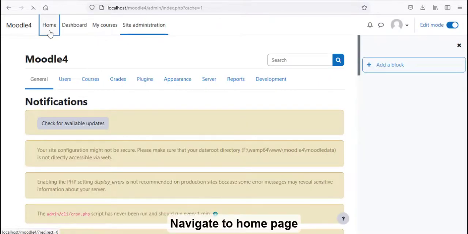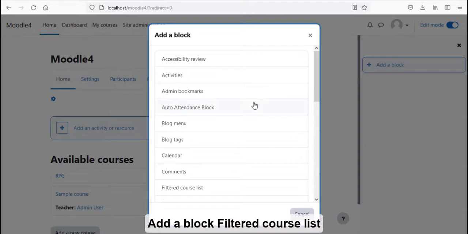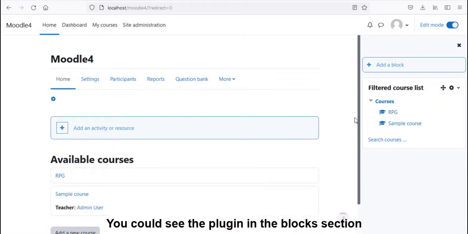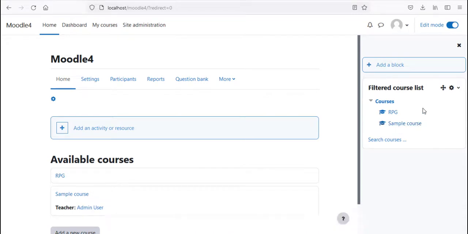Navigate to the Home page, add a block, Filtered Course List. You can see the plugin in the block section.